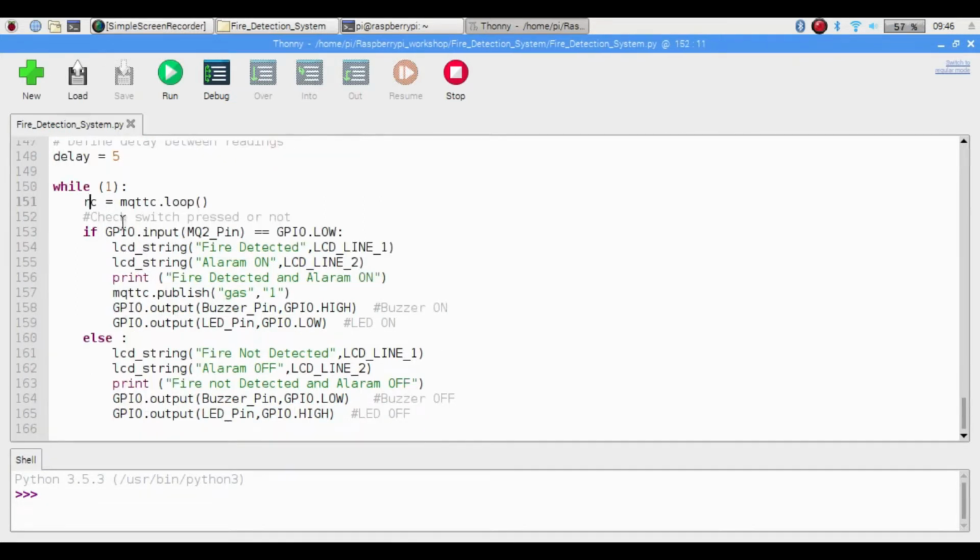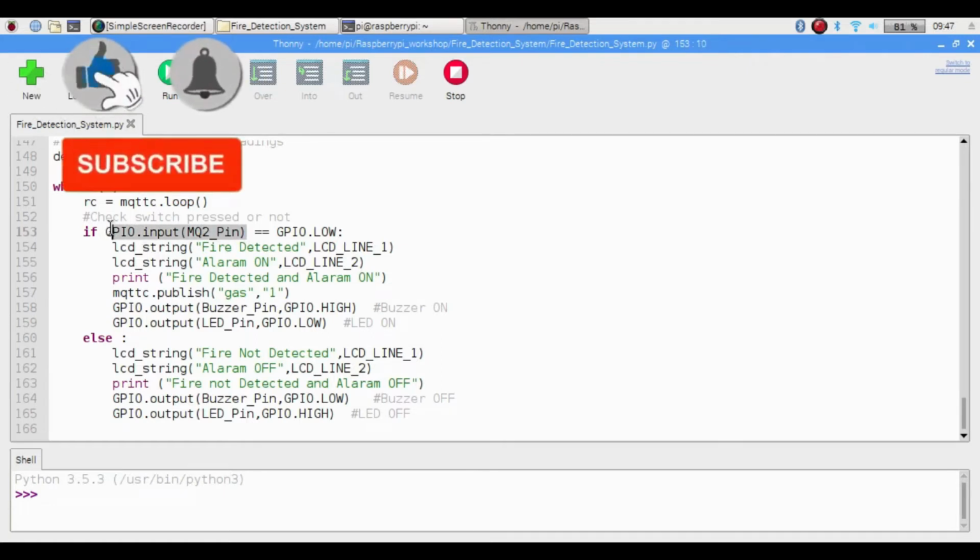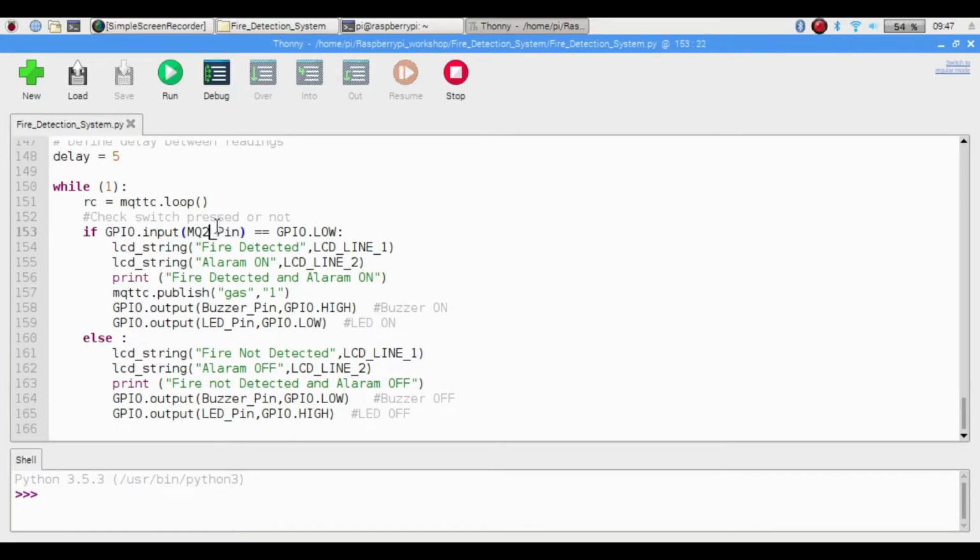Then next we have to check whether the MQ2 sensor pin is high or low. If fire or smoke is detected by the MQ2 sensor, then this pin goes low, and the MQ2 sensor sends the low signal to the Raspberry Pi. To detect whether the signal is low or high, we use this line GPIO.input MQ2 sensor. If the sensor is low, then we compare the output of this line with GPIO.LOW. Yes, it is GPIO.LOW. Then that means we have to print the fire detection alarm on the LCD by using these two lines. Then some print statements. Then after that we have to publish our message, where gas is our topic.